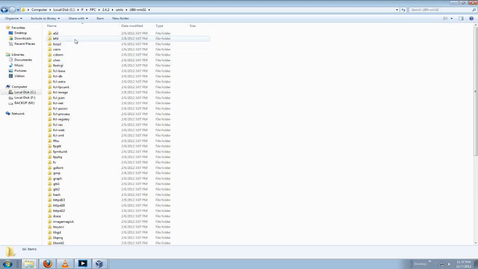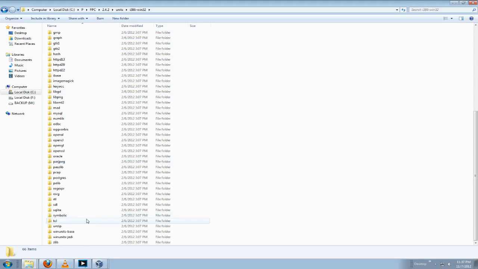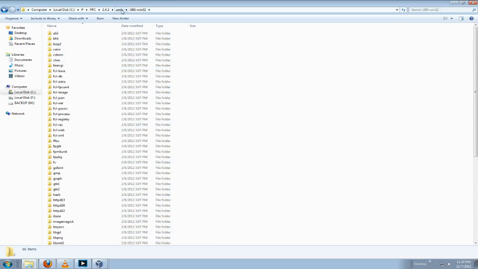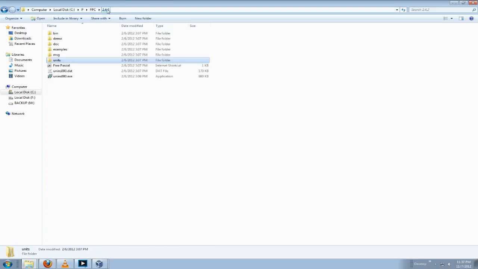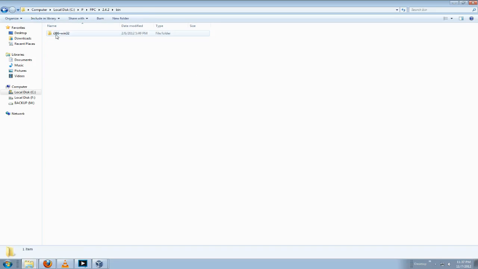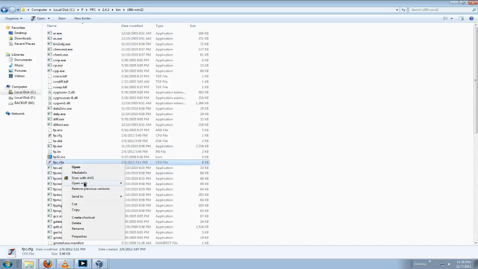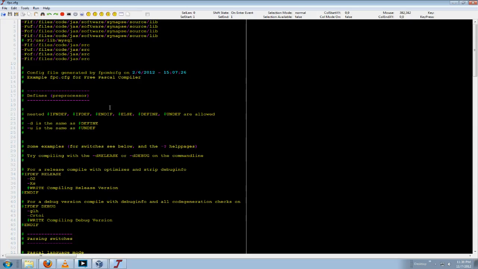The units folder. These are the ones that actually are being used when you're using the runtime library or the stock units. This is just where they are already compiled, ready to be used. So we don't need to worry about this too much. That path is actually probably set in the configuration file that's located in the bin folder, and it's fpc.cfg. And this is what it looks like, just so you can get an idea what I was talking about when I say the configuration file.